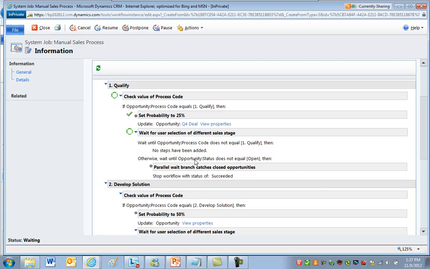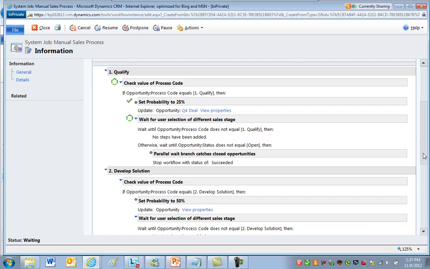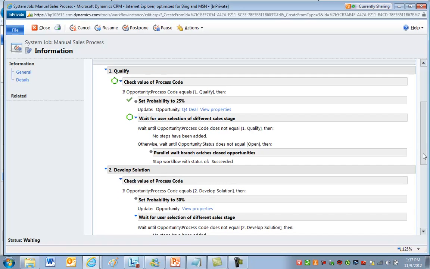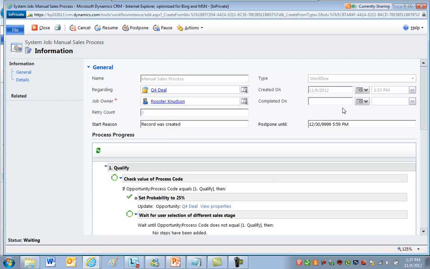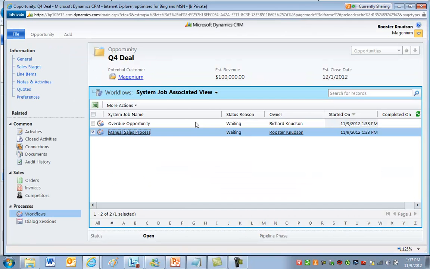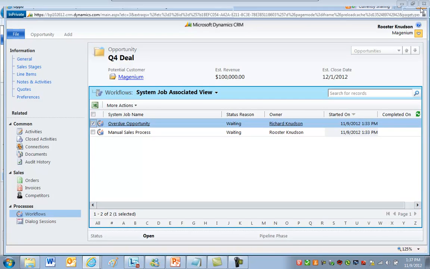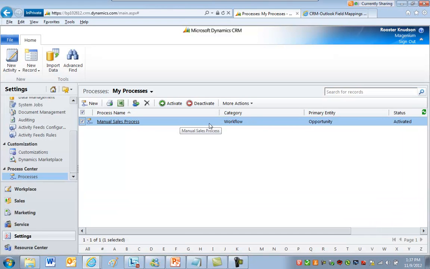So now it's just going to sit here and wait until the user selects a different sales stage, and there's an option set, pick list drop down. So this is what I would refer to as a kind of a manual sales process. It's driven by the user's selection of a pick list value. But the key point here is that this is only going to run for people in this business unit, right? Because this workflow is owned by somebody that's in the West business unit.